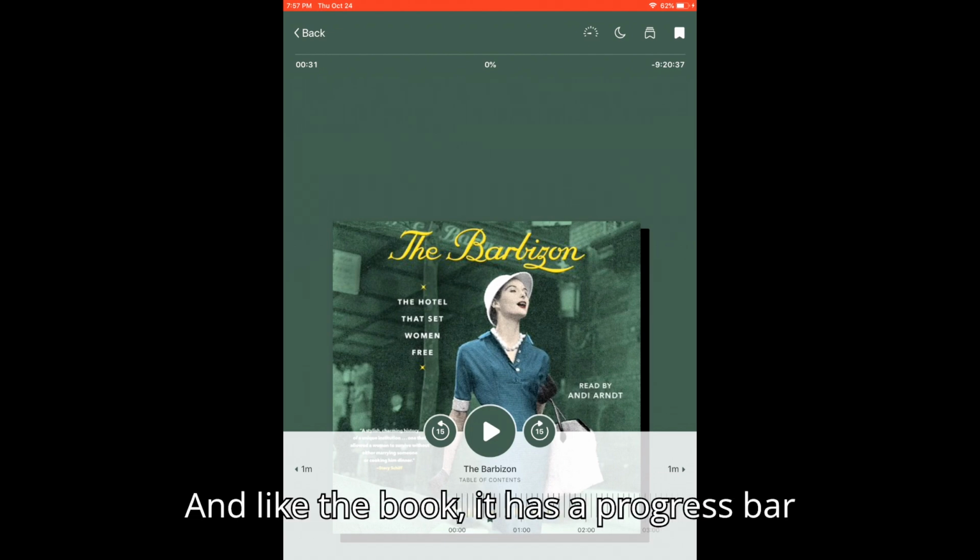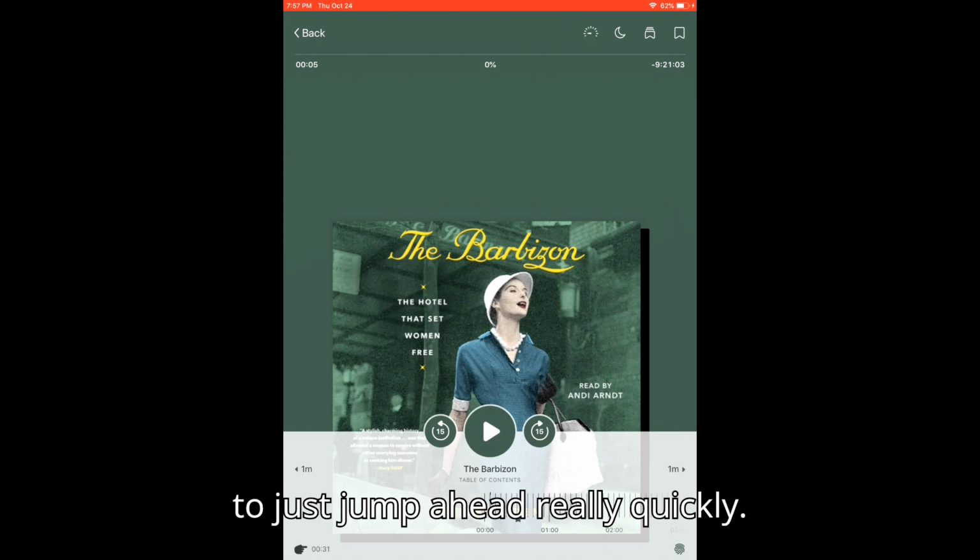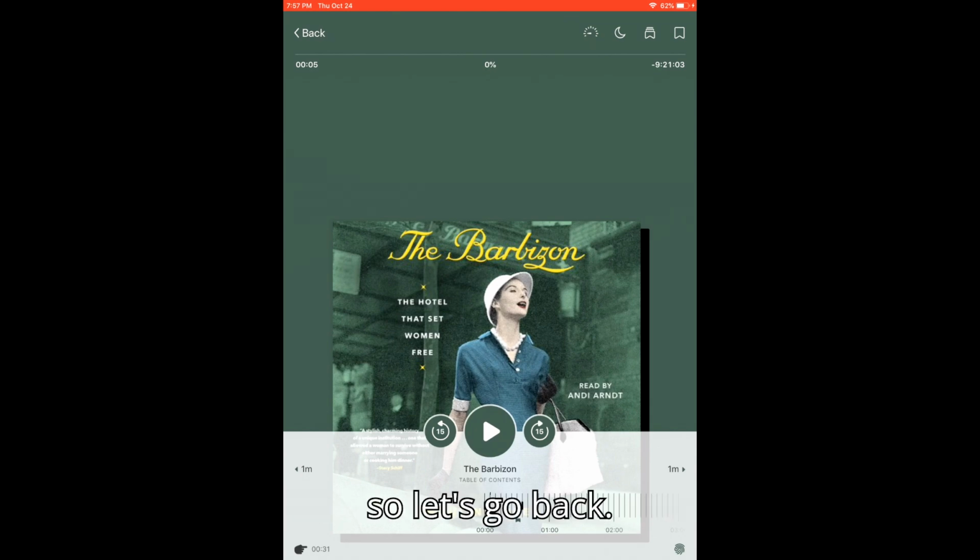And like the book, it has a progress bar at the bottom, just so you can see how far along you are visually, or you could use it to just jump ahead really quickly. So let's go back.